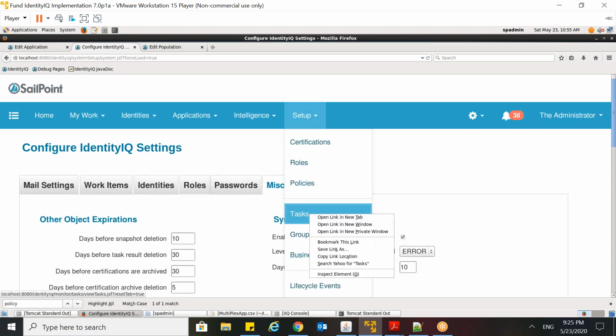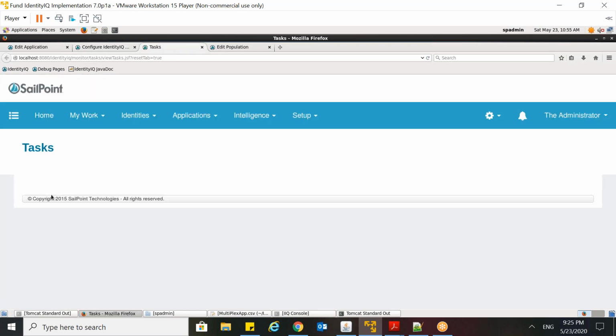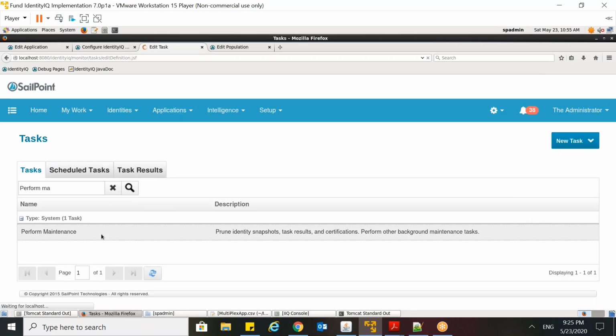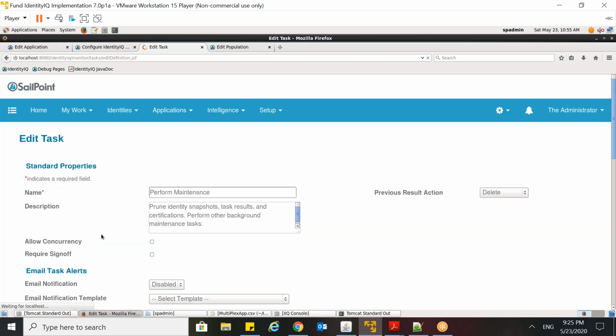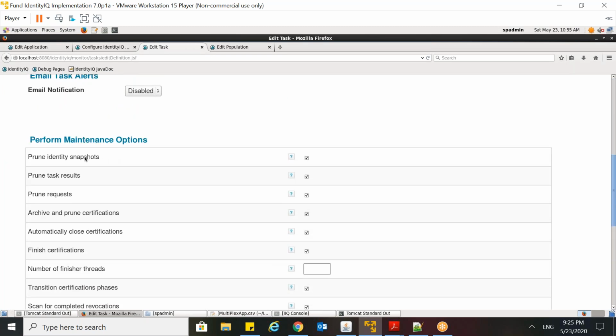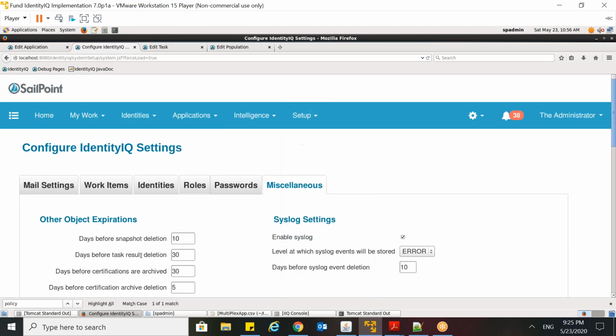And then depending on my configuration, we talked about a scheduled task that will run and delete those in our environment. So this is the task that we talked about, perform maintenance, and based on your configuration, it could further delete those in your environment. It can prune snapshots, task results, requests, depending on the object expiration that you set over here. This is another common practice which you have to do in order to prune objects from your environment.